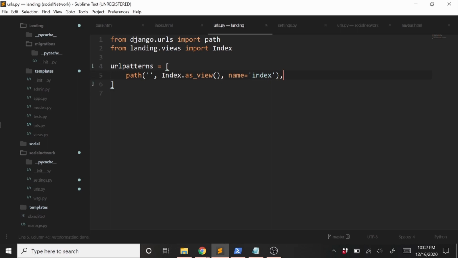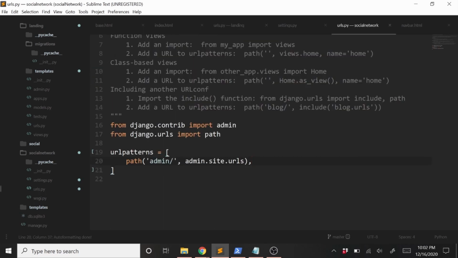Now we need to go ahead and include this into our root URLs file. So I'll jump down to my urls.py within my social network folder. And up at the top here, I need to import the include function as well. So within our from django.urls import path, I'll put a comma and put include to import include as well.